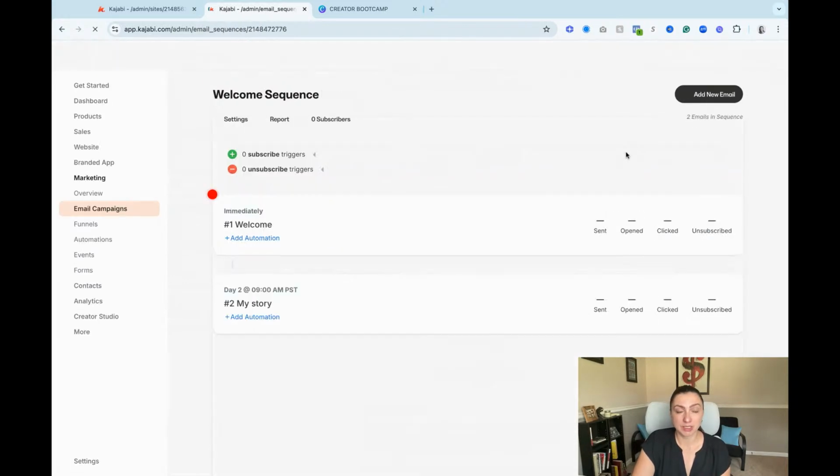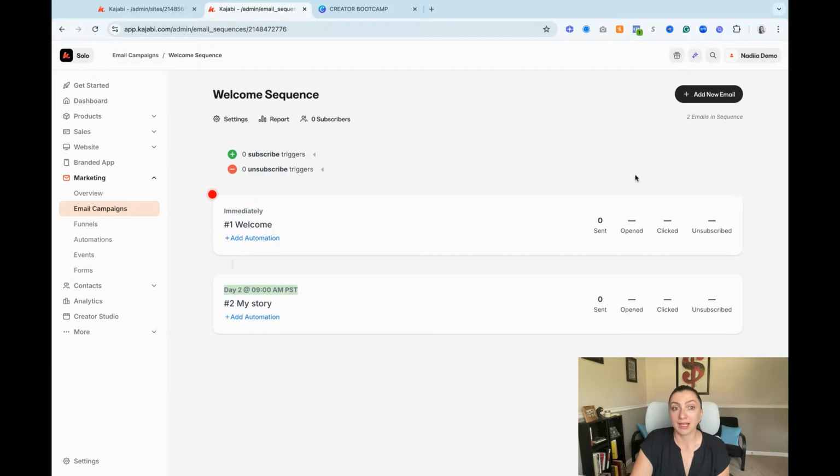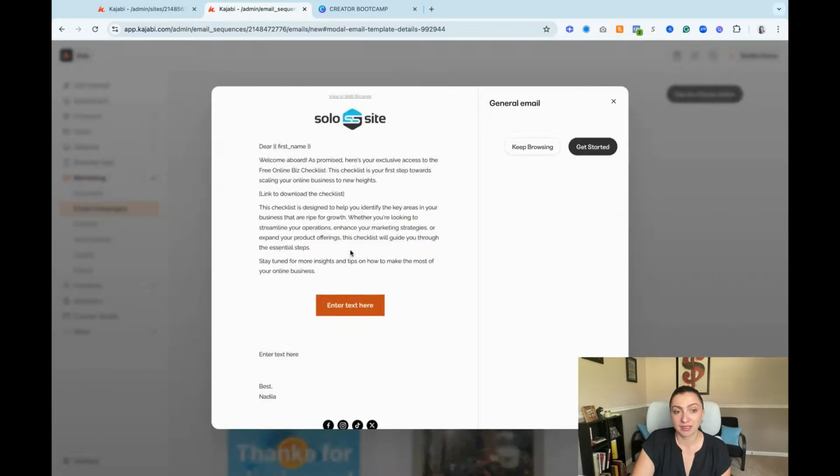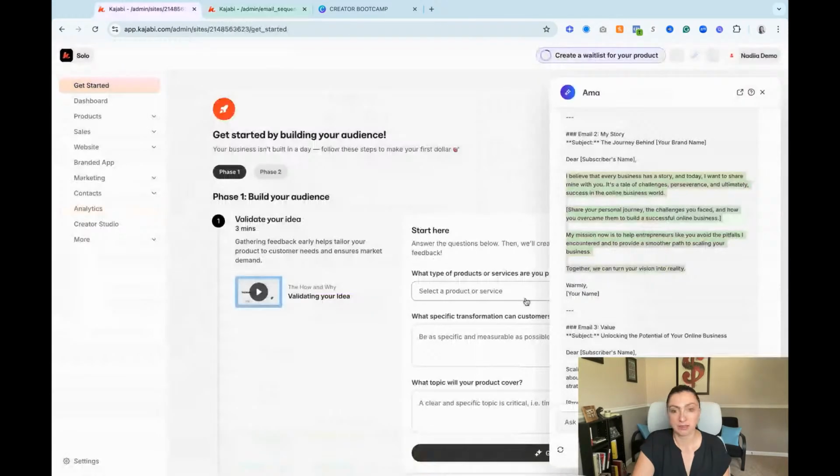Then come back to our welcome sequence. So now we have an email that's going to go out right away, and then on day 2 at 9 a.m. of your time zone. And we are going to repeat this process 8 more times if your email sequence has 10 emails in it. Again, click on new one, enter. Here I'm going to put in 3.